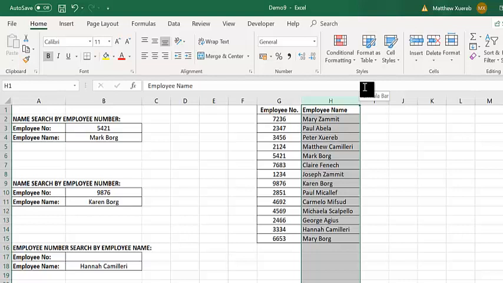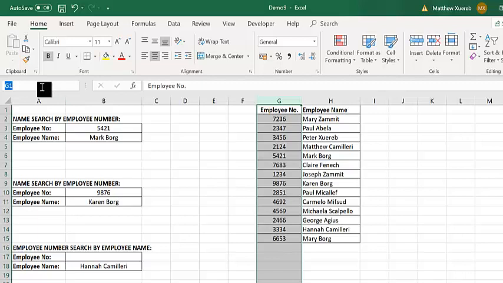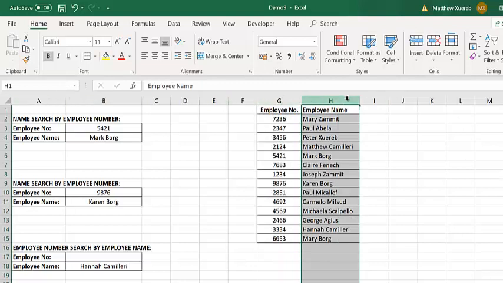In order to use these functions, it is suggested to give names to each column of data involved in this exercise. So I am going to highlight this column where I have the employee numbers, and I am going to call it employee numbers. Then I'm going to highlight the other column where I have the employee names, and then I'm going to call it employee names.